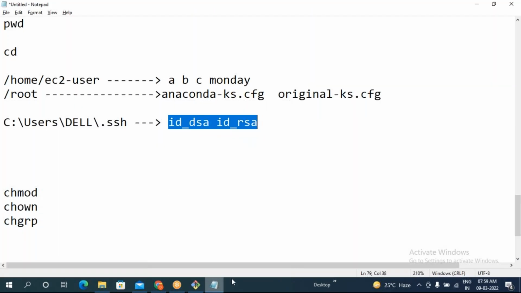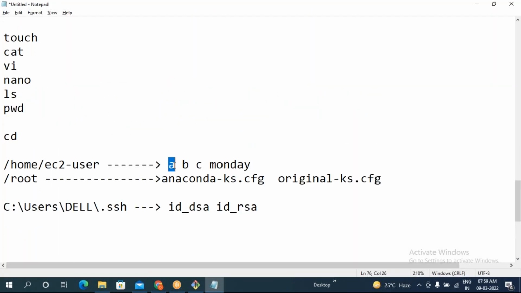I have created ABC and Monday directories and files in this location. Can I see them in this root? No, right? Same thing applies here also. Wherever you have created files and directories in some location, only there can I see them. In a different location, I cannot see them. That is what I am trying to explain to you.